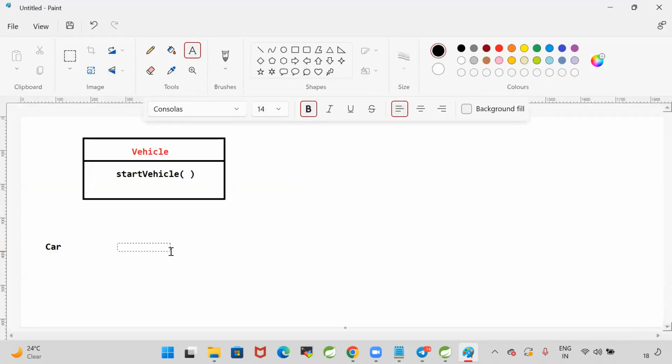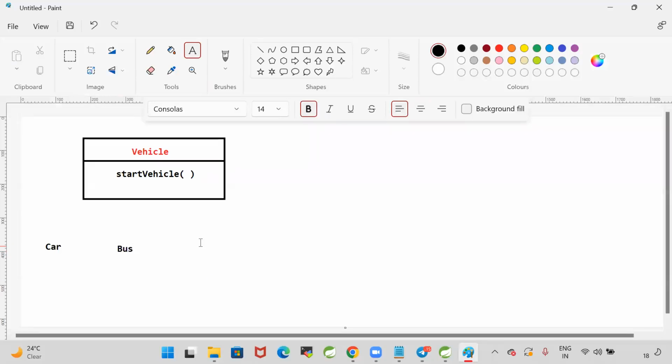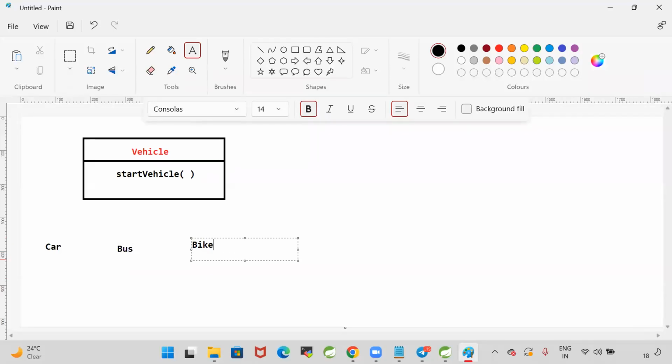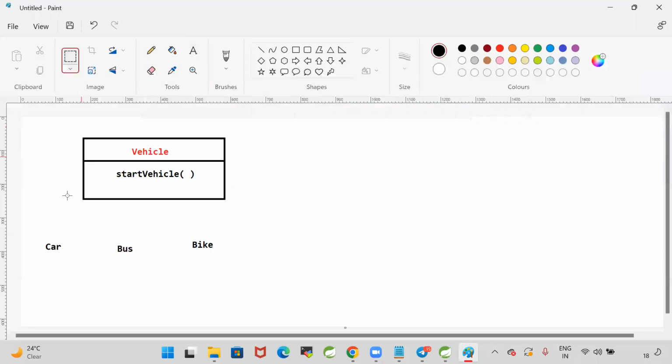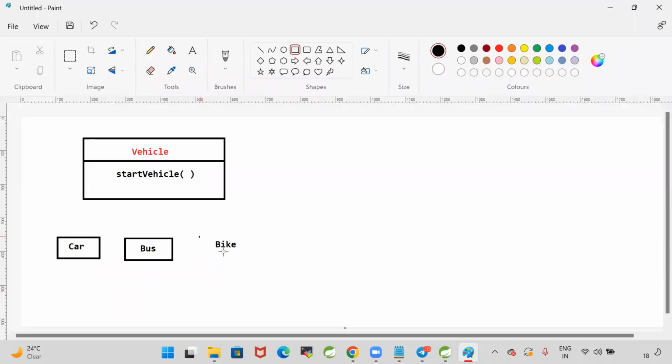Car is available and bus is available and bike is available. All these are vehicles only. Car is a vehicle, bus is a vehicle, bike is also a vehicle. These classes are implementing that interface. What is the meaning of implementing an interface? We need to override abstract methods of the interface. Car is implementing this, bus is implementing this, bike is implementing this. So interface is implementing by 3 classes.